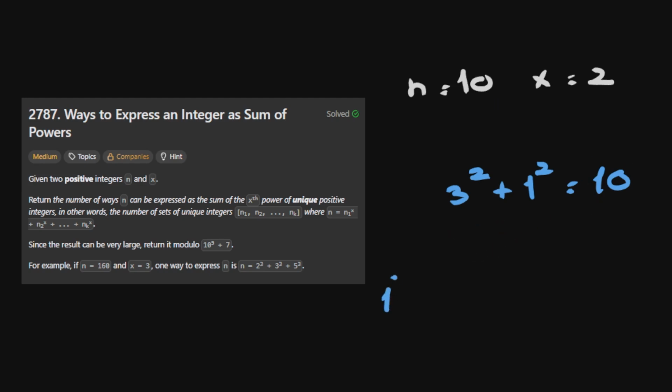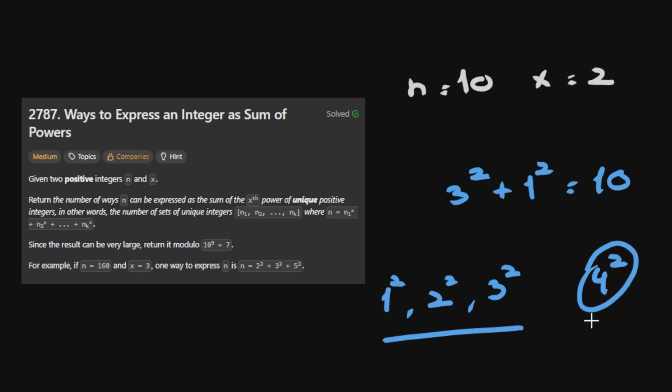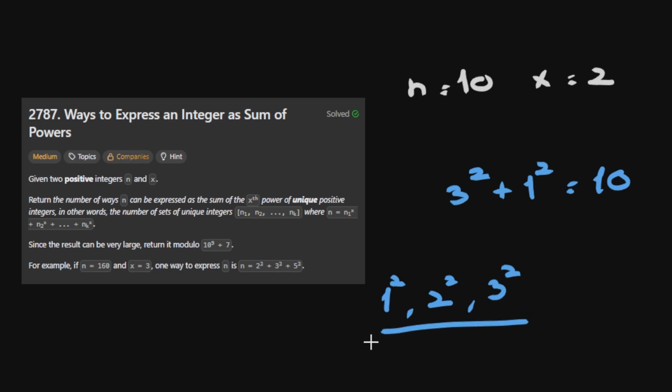We have 1 to the power of 2, 2 to the power of 2, 3 to the power of 2, and this is it. We can't try 4 to the power of 2 because this is 16. And 16 is greater than 10, so this is not valid. We can try these three elements. Now for each of these we have two choices.